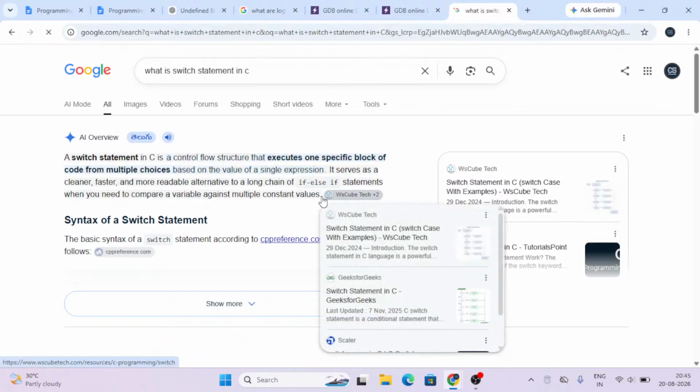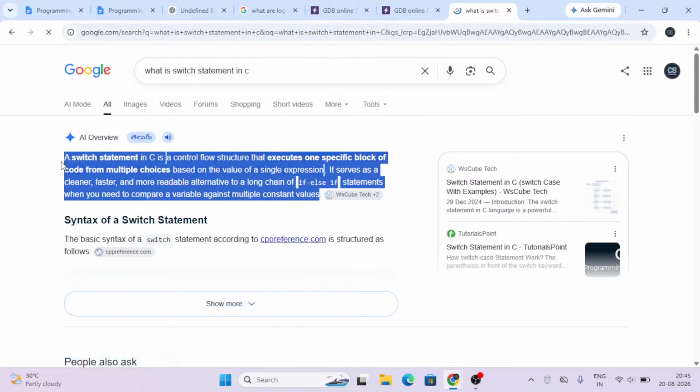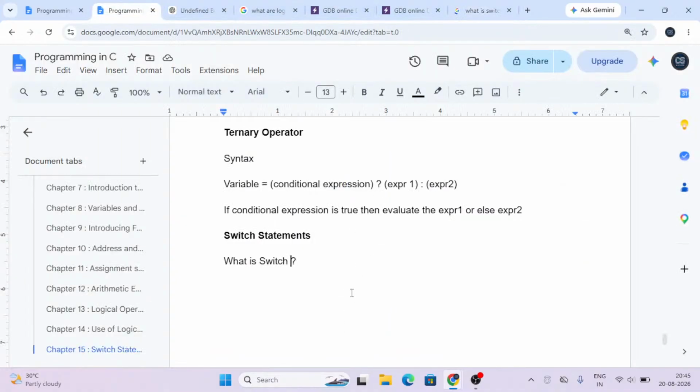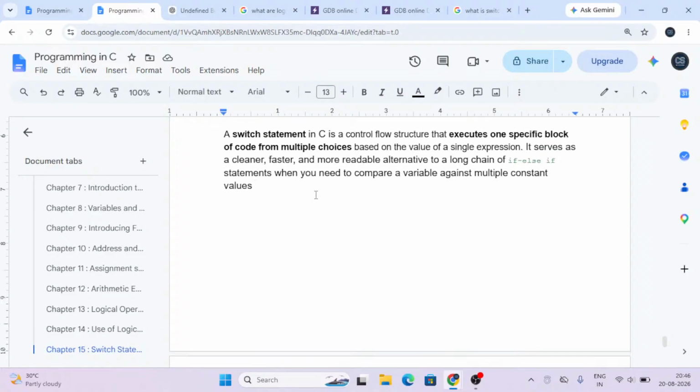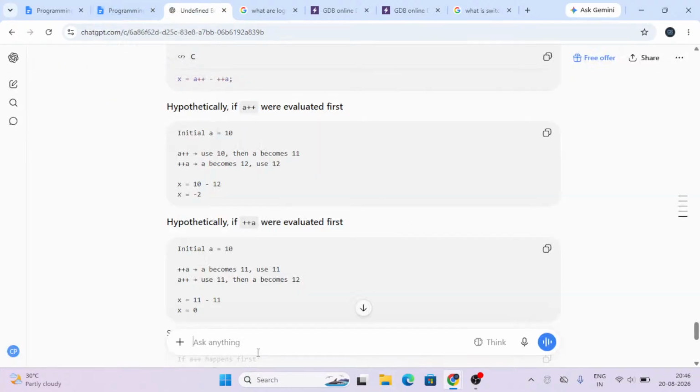Okay, so let us take this definition and write it in my notebook. It's a control flow structure that executes one specific block of code from multiple cases based on the value of a single expression. To understand this better, we'll take an example and try to understand the definition.